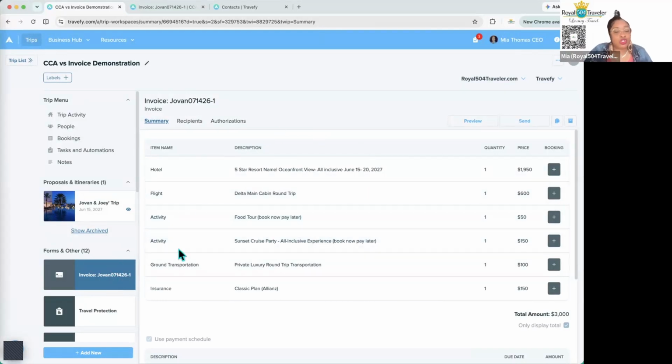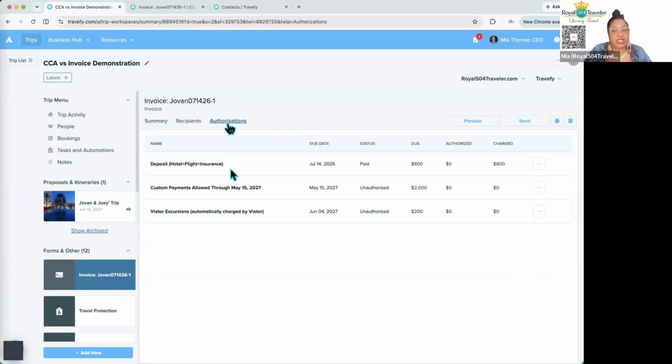So what happens is once you've sent it off, once you've gone to the authorizations tab and you have marked the deposit as paid, because remember, they received a credit card authorization in their decision flow when they approved it. If you want to see a video on that, I do have that. You can scan the QR code that's behind me once I stop sharing my screen, and there's a video on decisions that you can take a look at, or you can just type in Travefy, my name, and then look for the video.